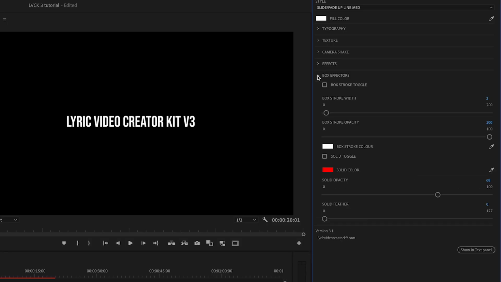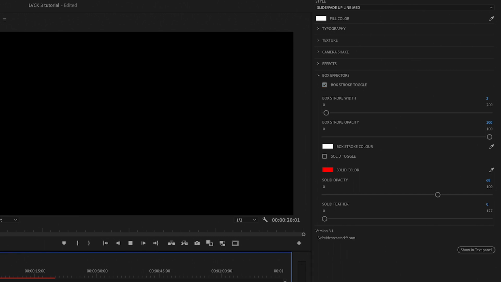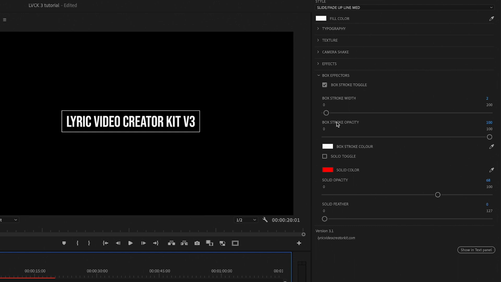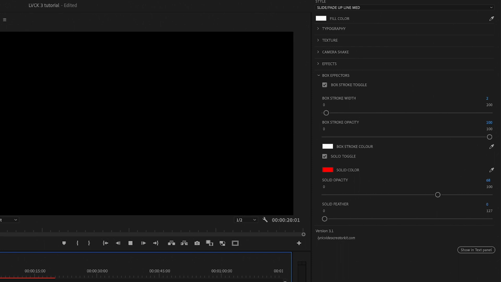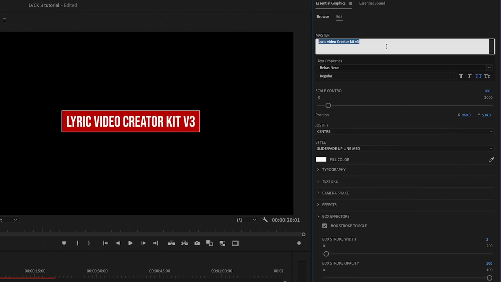And lastly, we have the box effectors. Now these are pretty fun if you want to just do some titles and stuff like that. These are kind of cool if you want to put a solid behind it. That's set at 0, but you can set it to 68, or put it up to whatever number you like for opacity. And what's great about this is that they automatically resize.